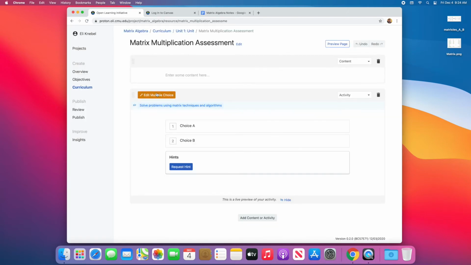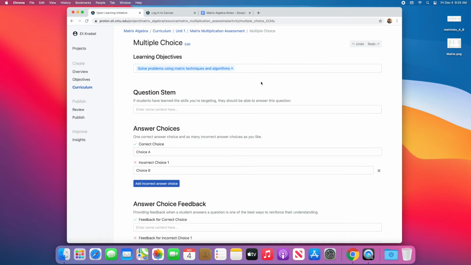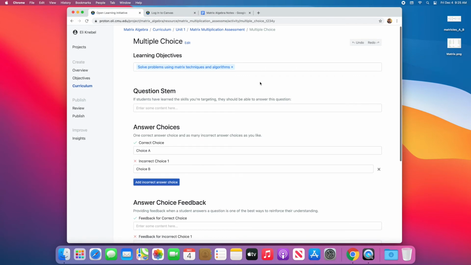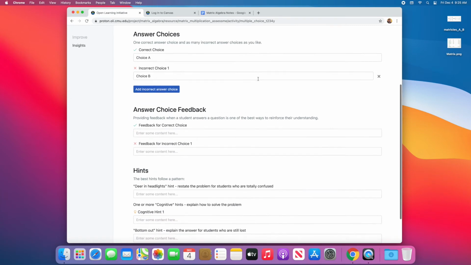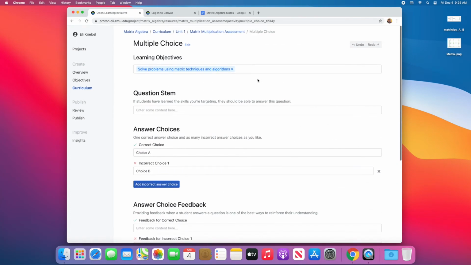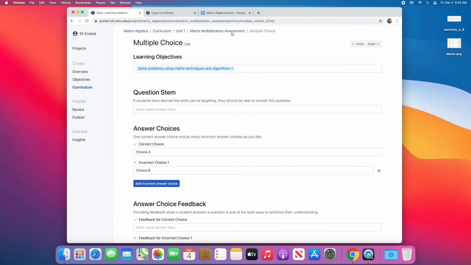And if I go into edit here, you'll see that it's the same interface that we had before. The only difference here being is that this is going to be a graded activity because it's inside that graded page.